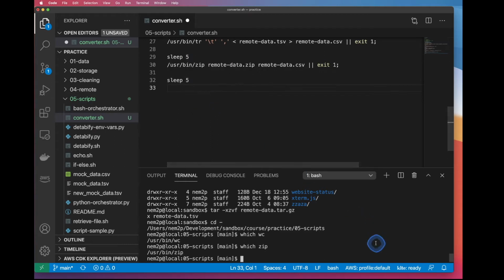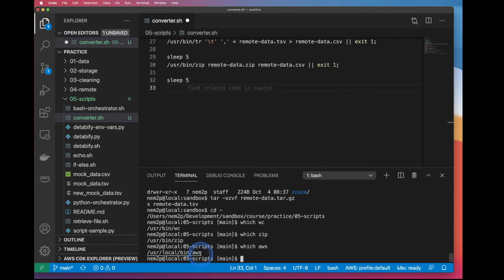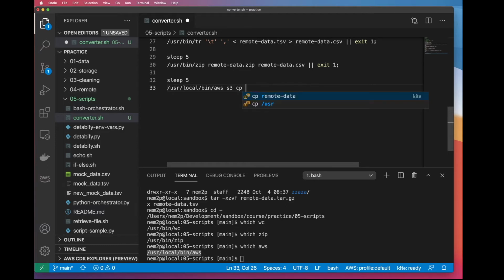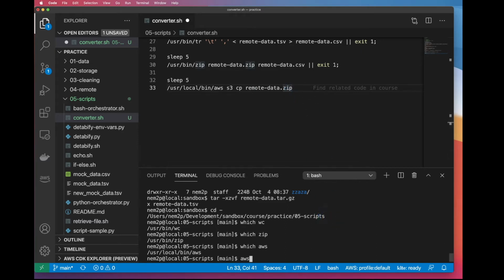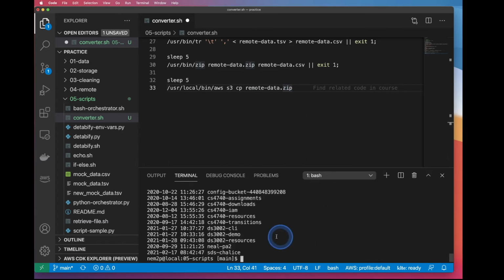Now, which AWS? All right, here's my AWS. It's going to find my credentials automatically. So I want to invoke the S3 service, and I want to copy the zip. So I'm going to copy that, and maybe at this point I could say ACL public read. At this point I could just leave nothing off and it will remain private in my bucket. But what I do need is the name of a bucket to put it in. And I'm going to put it into DS3002 resources.